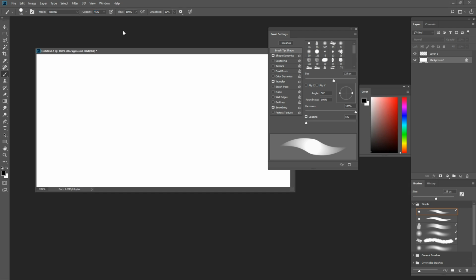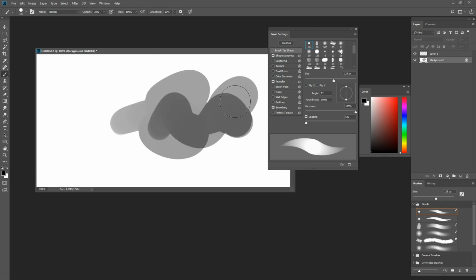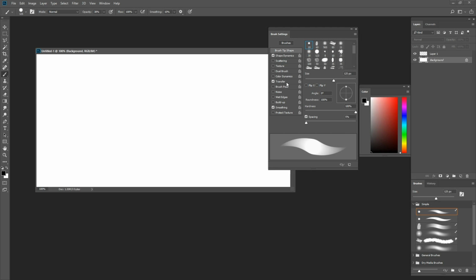So if you want to paint a little less powerful from the beginning, you could put that down, and now that will be the opacity your pen is painting at. If you lift up your pen and paint again, it's going to get that much darker until eventually you reach as dark as you can get.